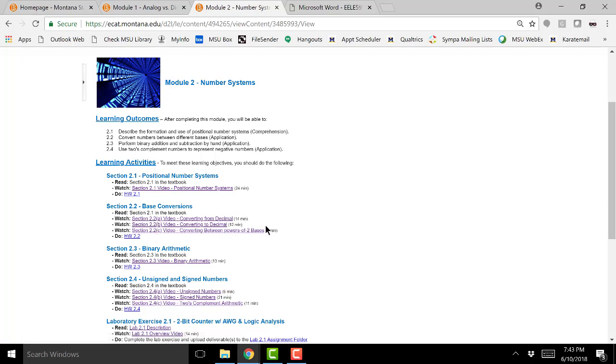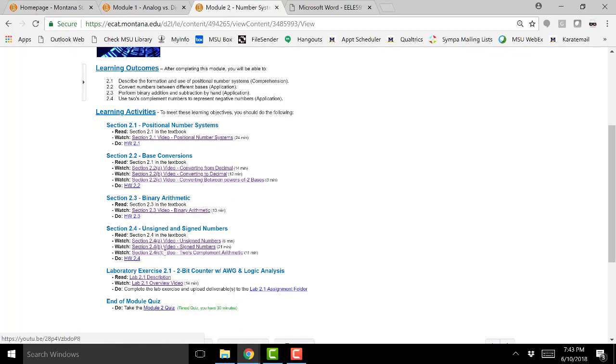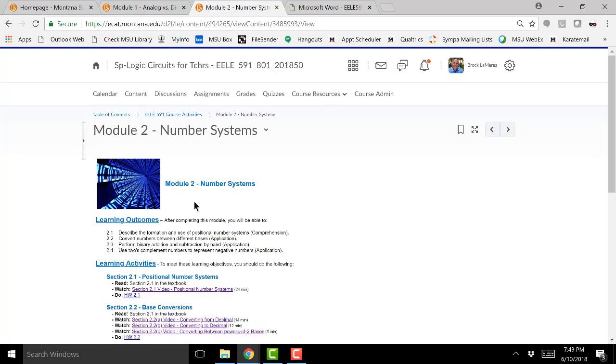I tried to break them up to be a little bit smaller and to be more topical. Then you're going to do a homework. Section 2.3, read, watch a video, do the homework. 2.4, read, watch some videos, do the homework. Then you do a lab. Okay. So in this situation, it gets very repetitive, and you'll get the hang of this right away, and you'll get the flow of what we're doing.